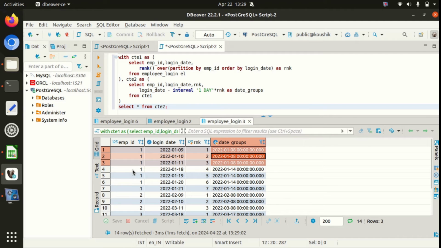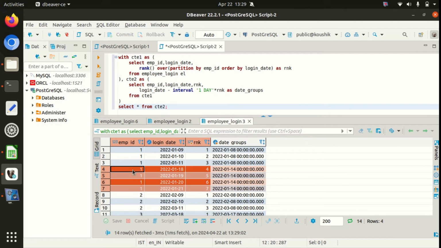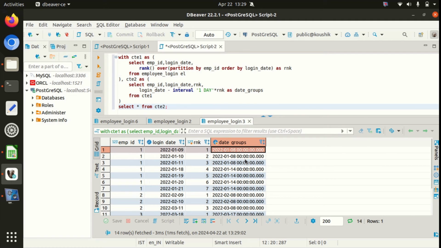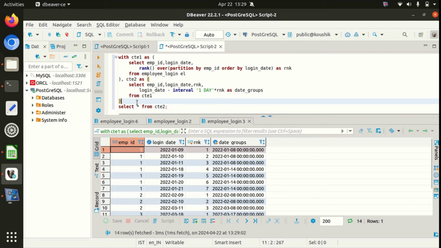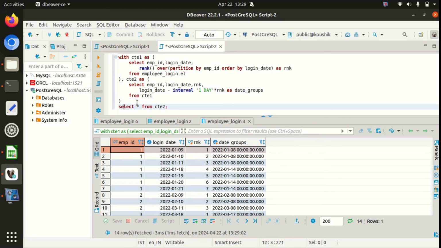Now, if I look at the next four rows, we can see the values in date groups are the same, 14th January, because we are deducting 4, 5, 6, and 7 days from their login date. Now this is where the magic happened. Based on the value of the date groups column, I can easily segregate two different occurrences where this employee came to office consecutively. So let's do it in our final select query.